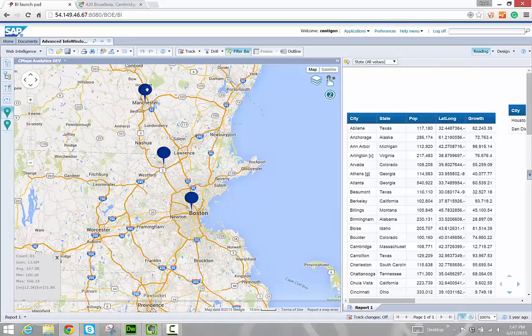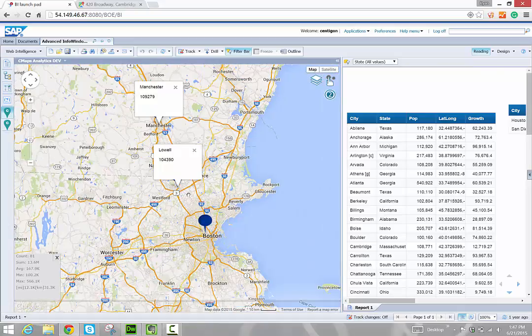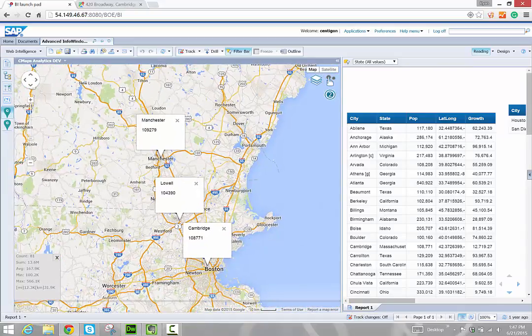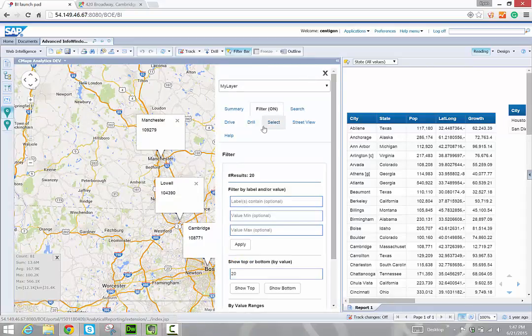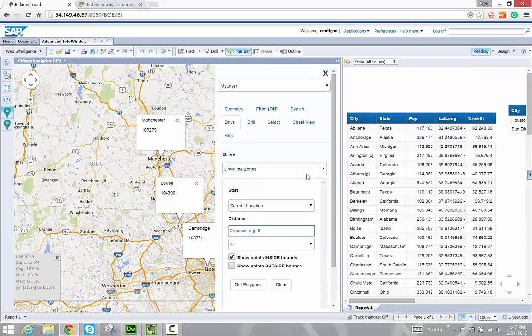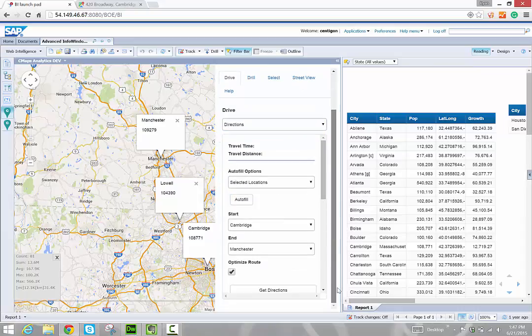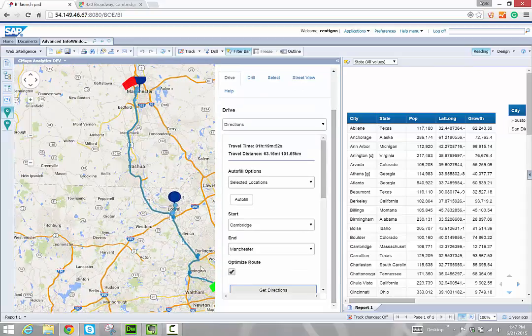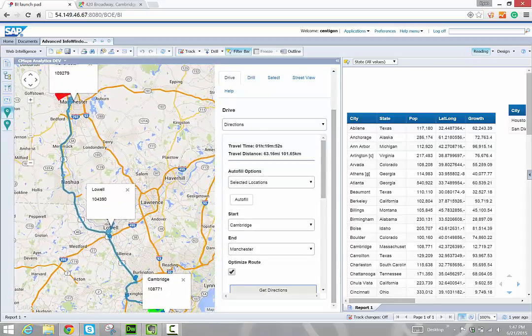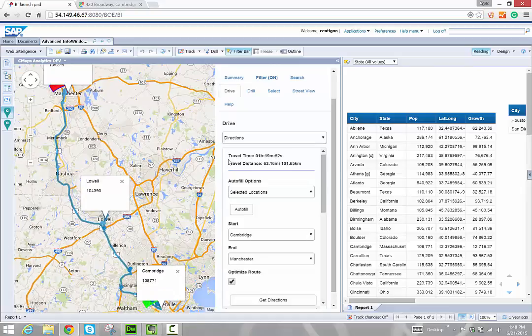I can use multi-select to look at all three of these locations to see how they're performing at once on the screen. And using my advanced info window, I even have routing capabilities at my disposal so that I can autofill and generate the best optimized route to visit all of these customers. Now with these directions, I can assess what the total travel time and total travel distance will be to visit all three of these accounts.